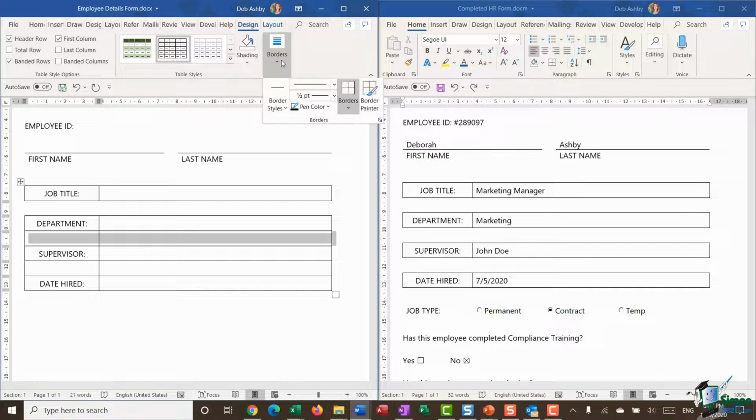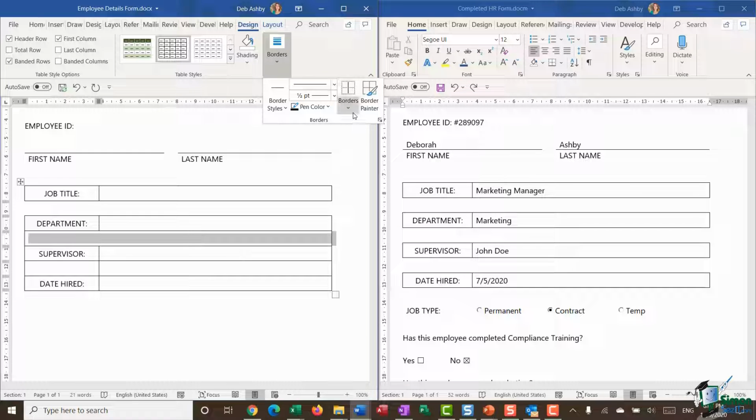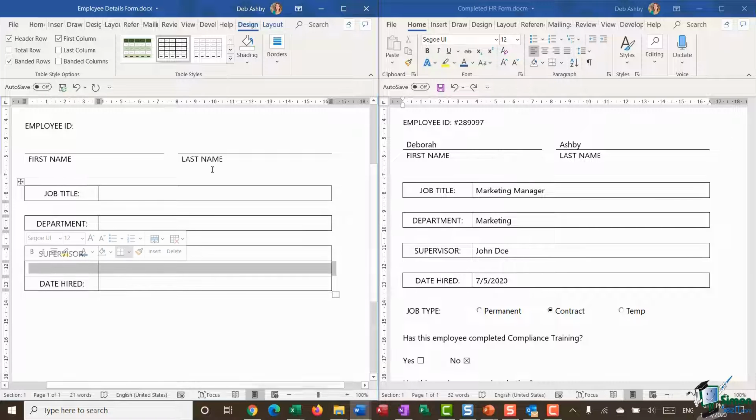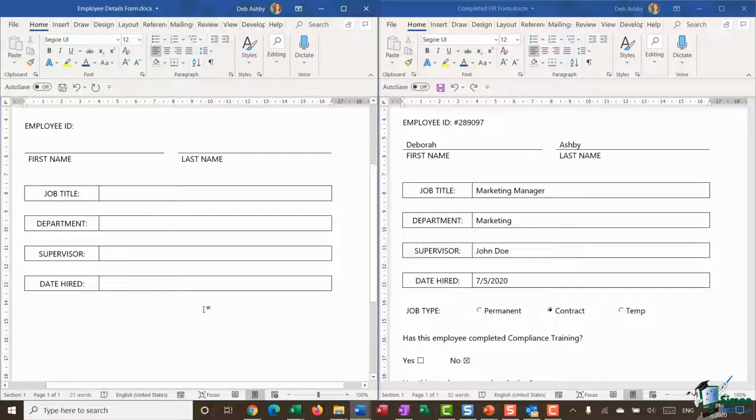Select the row, up to borders, turn off inside vertical border, left border, and right border. And then the final one, up to borders, inside vertical row, and turn off left border and right border. And now we have pretty much the look that we're after.